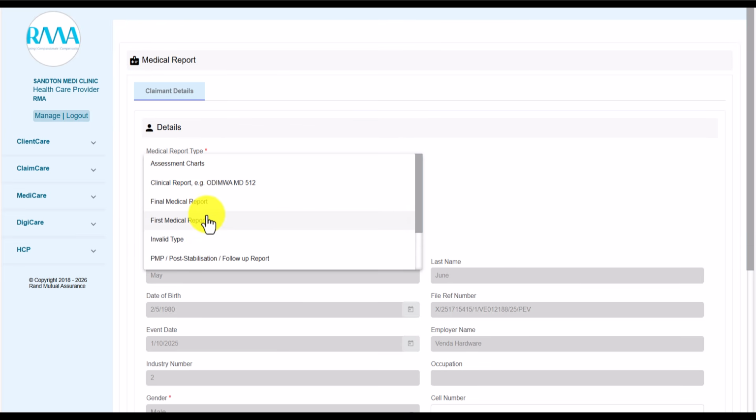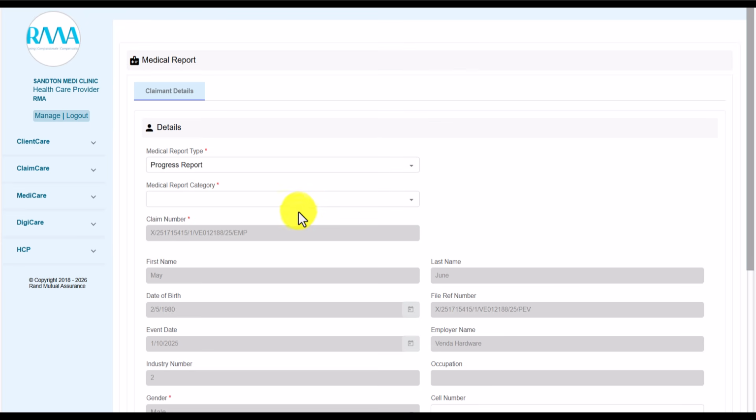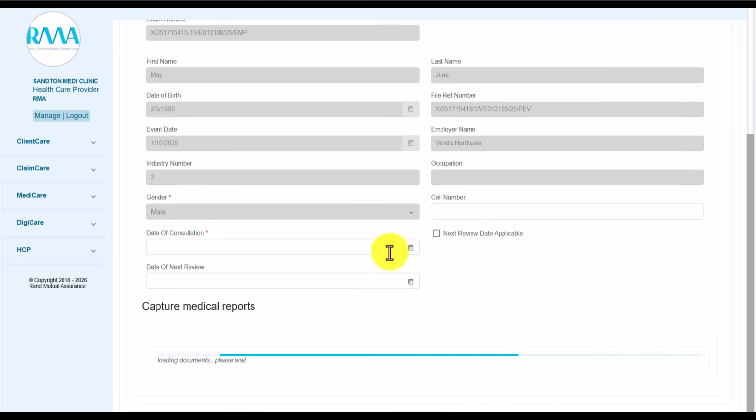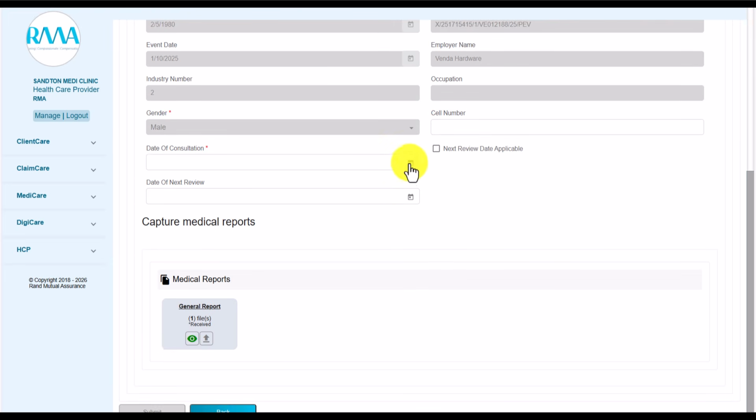Select the medical report type from the drop-down list, followed by the medical report category. Enter the date of consultation. If a next review date is available, select the checkbox and capture the date. In this demonstration, a next review date is not available, so we will proceed with uploading the document.